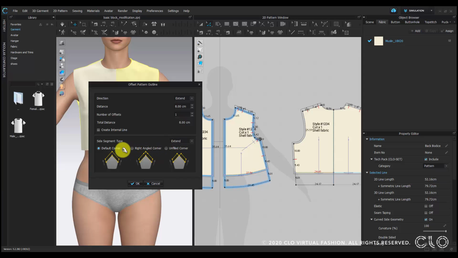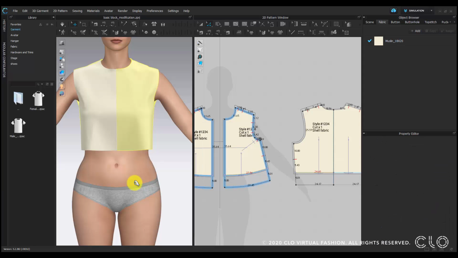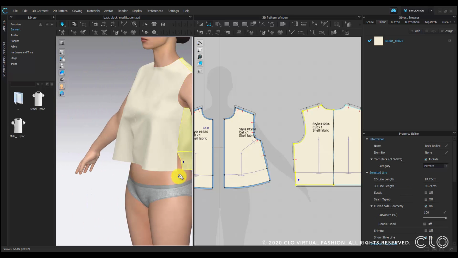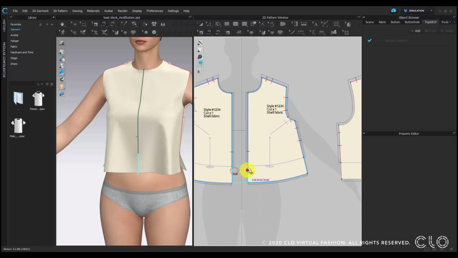And last, we have different corner options. So if we choose two outlines, then it will affect how it will look like for the corner. But for this case, we just have one hemline for each body. So just keep the default corner. And click OK and do simulation. And we need to add the sewing lines on the extended part. So choose segment sewing and add sewing lines to the extra pattern outline.